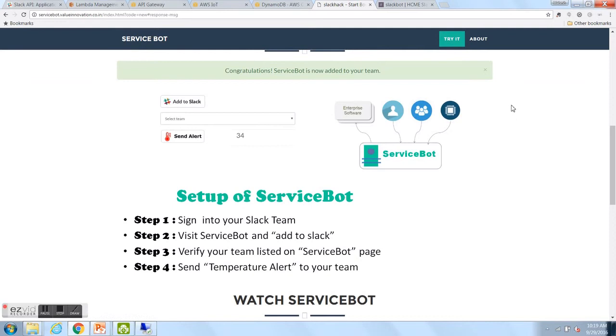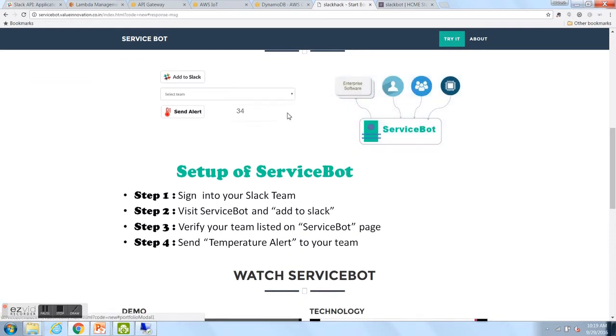Okay, so this is a confirmation that the bot has been added to the team, and I can see it over here. My team is over here. So you can test it in a similar manner. Just go and sign into your Slack team, hit Add to Slack, and you should see this.